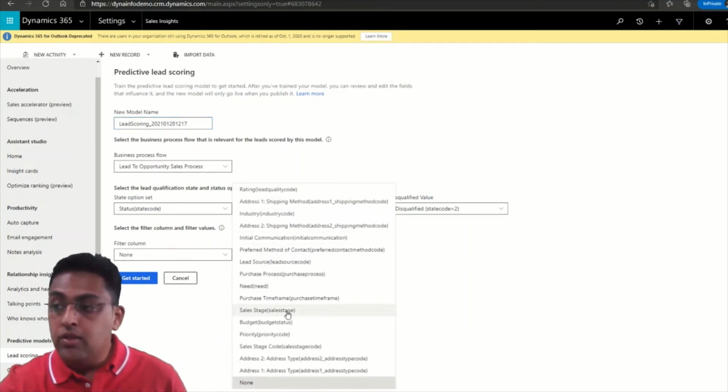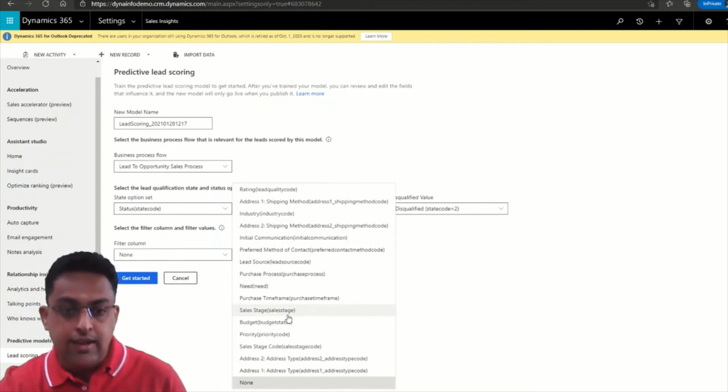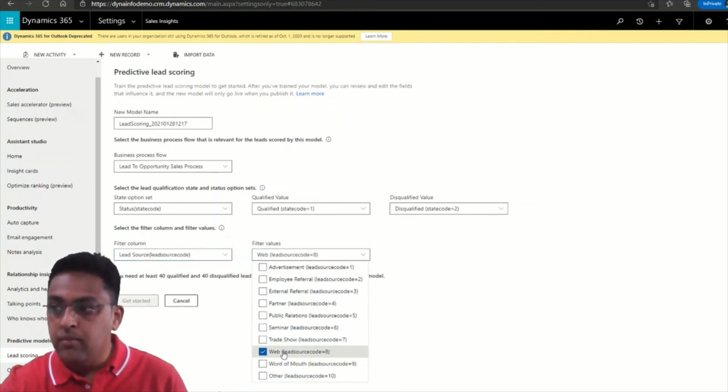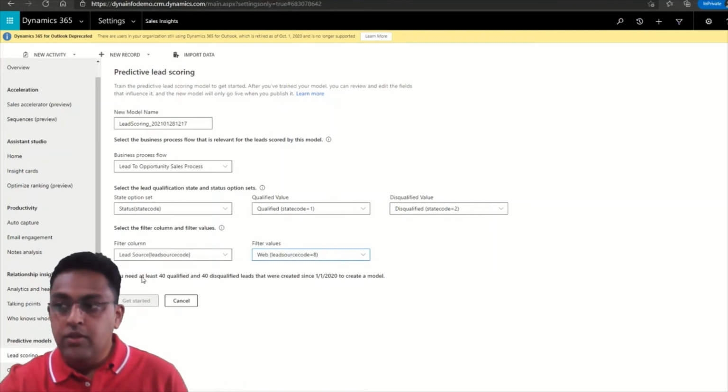Now you need a certain amount of qualified and disqualified leads for the model to be able to work or to train itself. What we'll see here very quickly is if I wanted to filter for lead source and let's say web, straight away you get a message: you need at least 40 qualified and you need 40 disqualified.